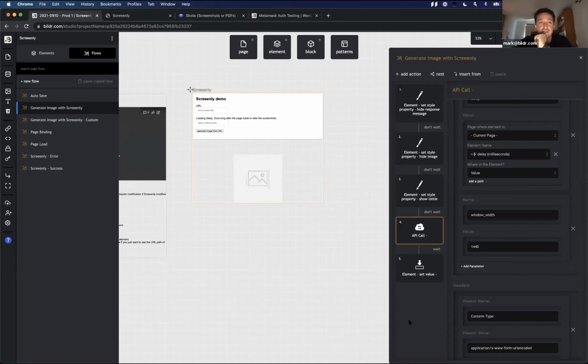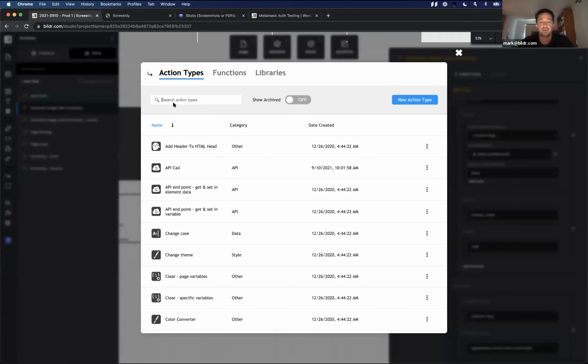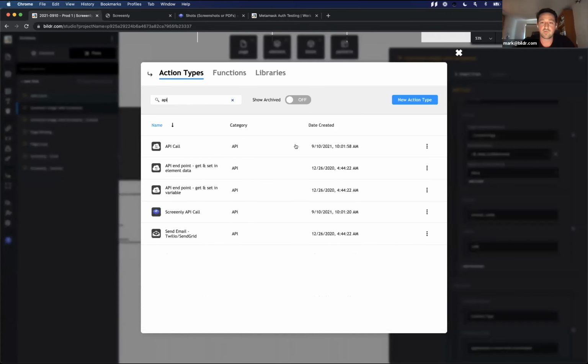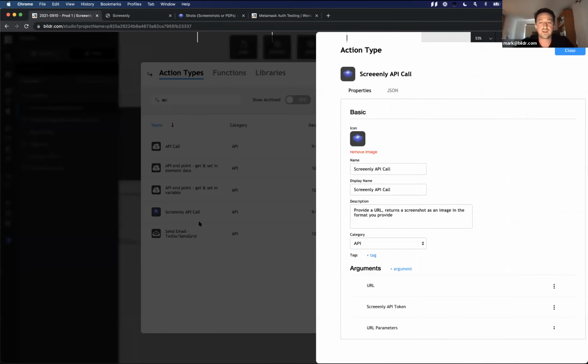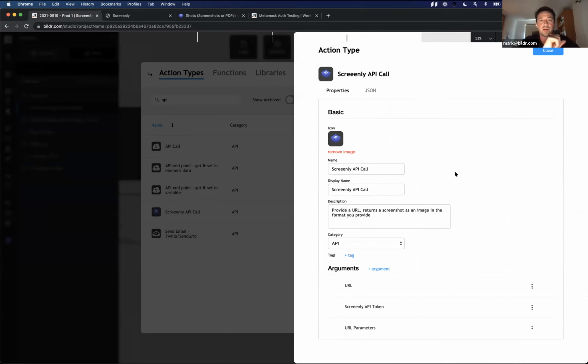But basically what I did was I went into the action types area over here on the left, and I searched for API, and I duplicated the standard API call action. So I just duplicated that action type, and I named it Screenly API call. When I went in there, I knew I don't need a body, because it doesn't want a body, it wants the URL parameters. I know that it's always going to be the post method, so I can remove that and make it static to always be post.